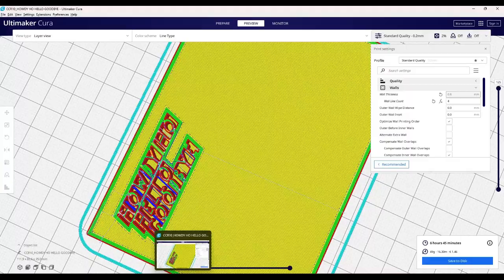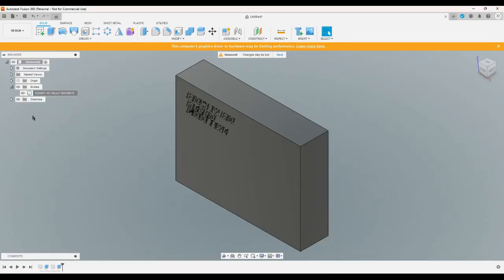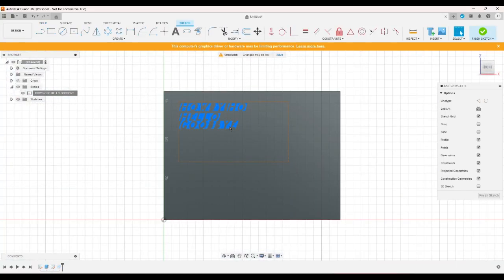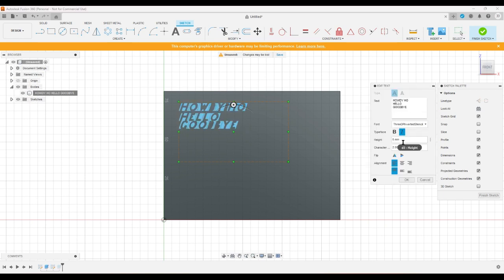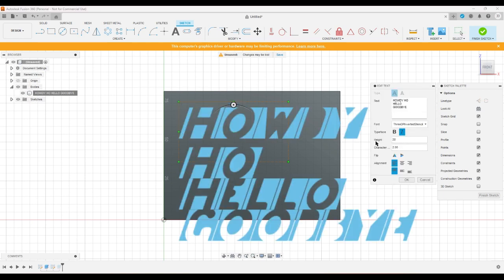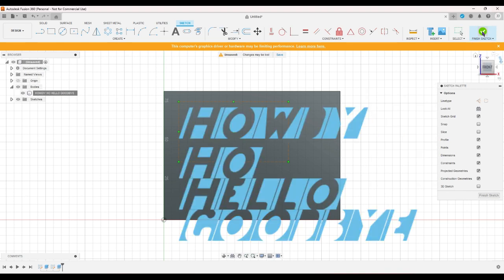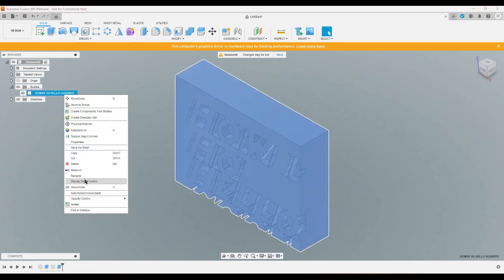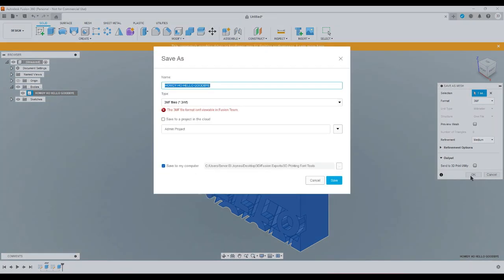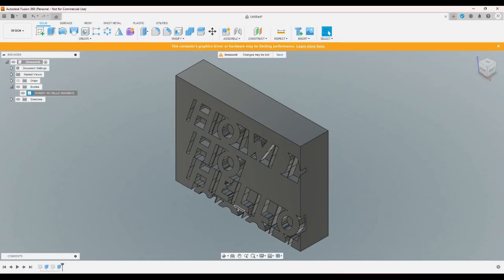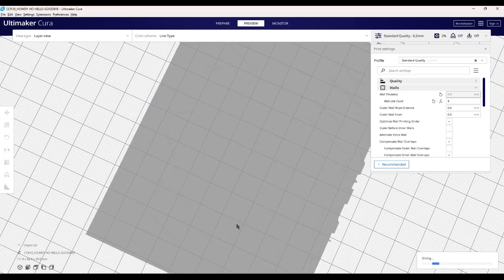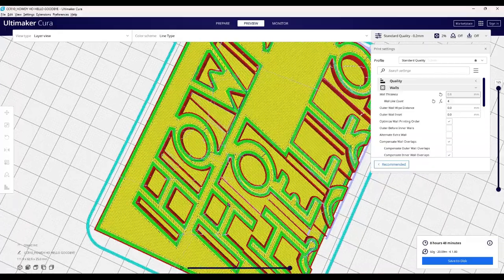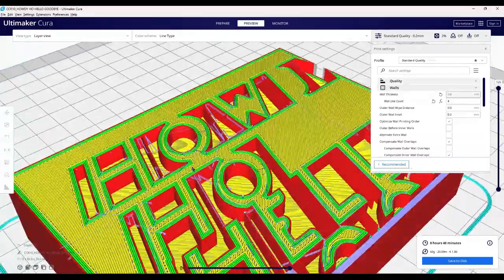And then if I were to go back into Fusion and change this to maybe 20, and then replace it, then go back into Cura and reload. Oh, that's unfortunate. It is drawing them now.